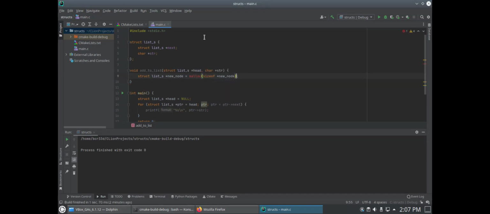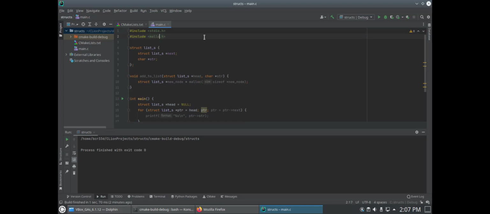Now, I can be fancy and let the IDE do it by just doing Alt-Enter. Oh, it imported malloc. I think the right thing to do is stdlib. So let's do the right thing there.